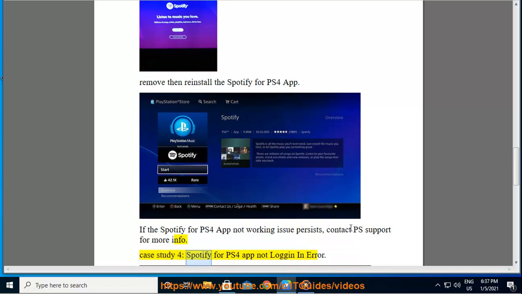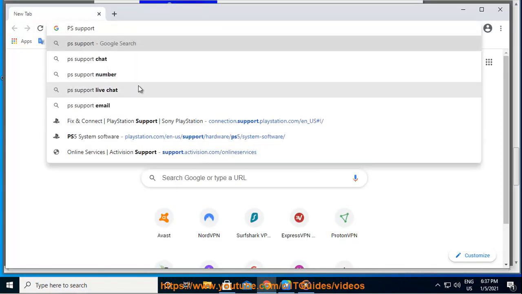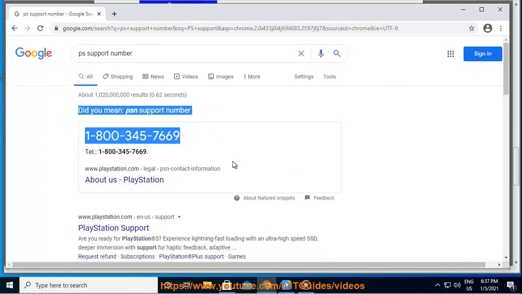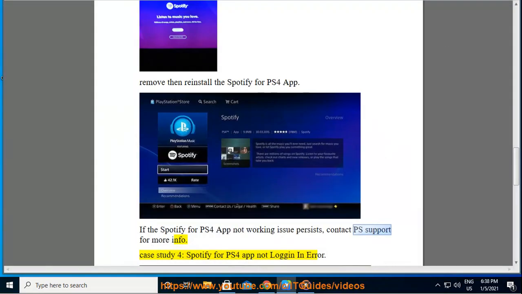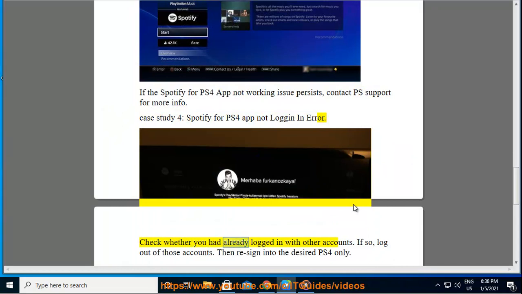Case study 4, Spotify for PS4 app not login in error. Check whether you had already logged in with other accounts. If so, log out of those accounts. Then re-sign into the desired PS4 only.